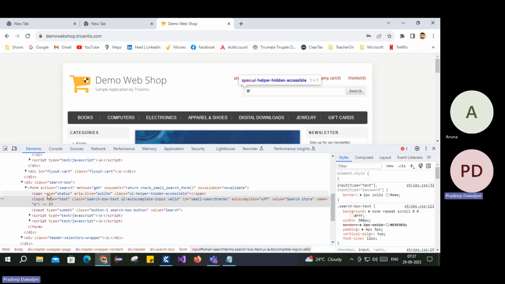But then you would see that there is a value over here and it is not showing. The value that's shown can be stored in an attribute called value. And in that value, sometimes it would be stored like pradeepdawalji@gmail.com. Depending on how the developer has built it, it goes that way.